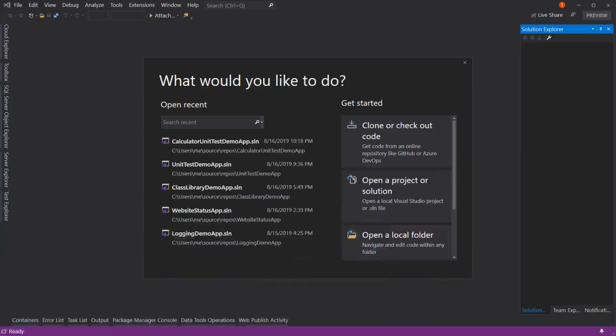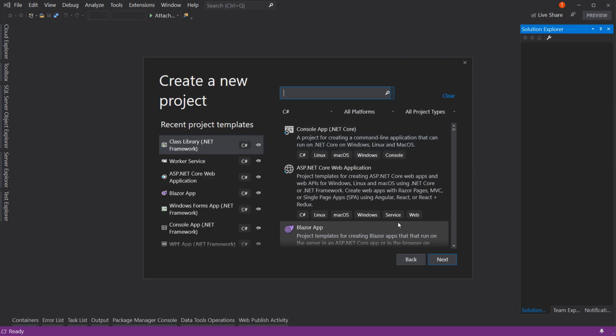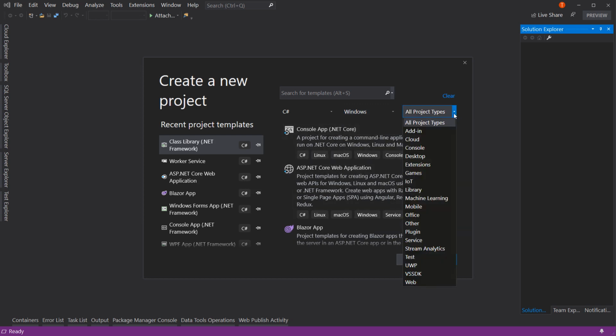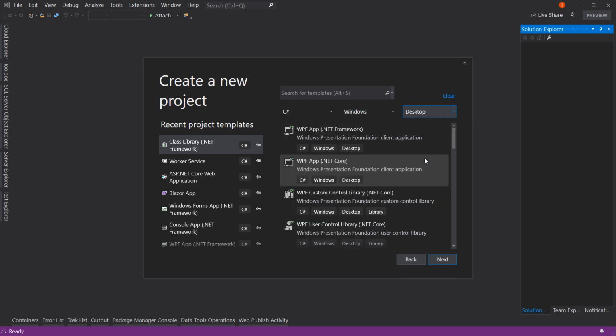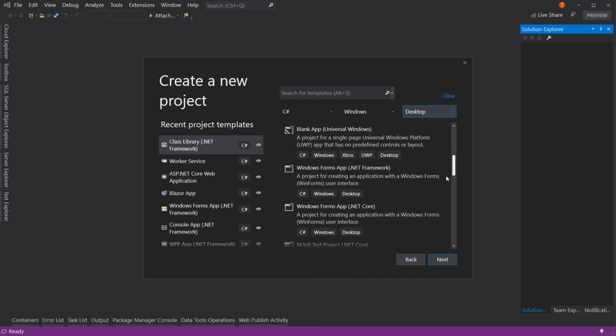Let's go to Visual Studio. We're going to create a new project, and we're going to select the Windows Forms project. From Platform, we're going to go Windows, and the project type is going to be Desktop. WPF is at the top, but if we scroll down, we have a couple of different options: Windows Forms App .NET Framework and Windows Forms App .NET Core.